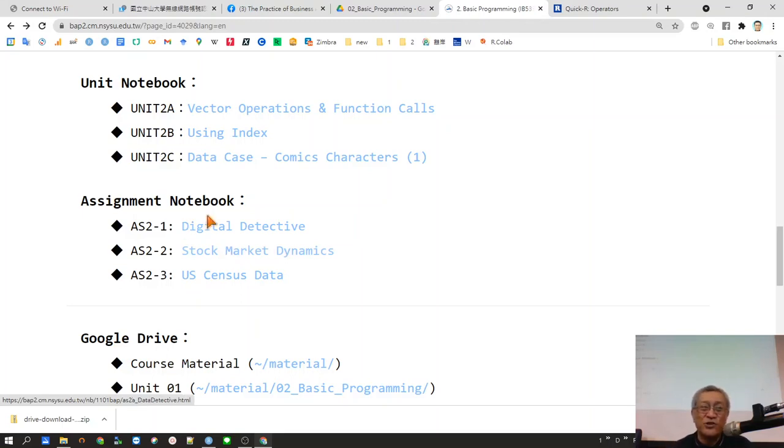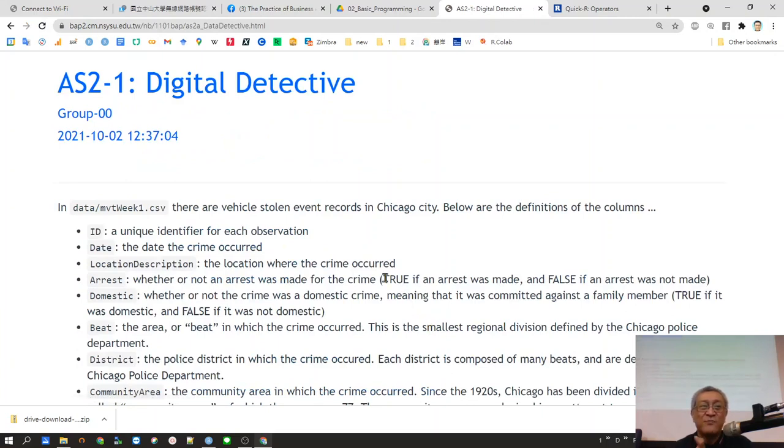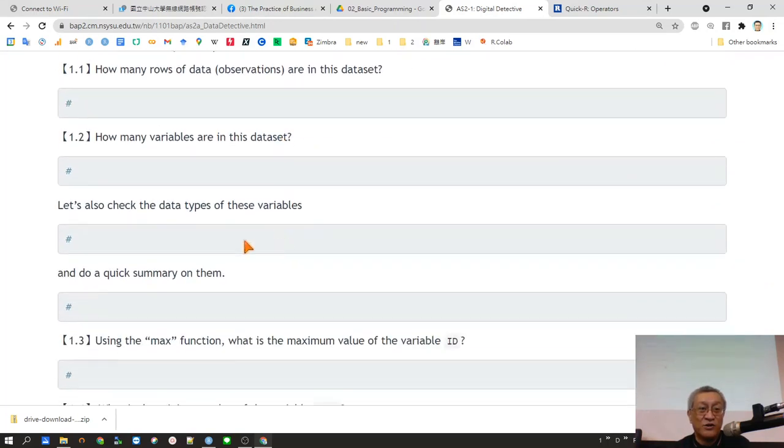If you go to this notebook, for example, this first notebook is Digital Detective. It's about a car stolen event in Chicago. I'll give you a data set, and then I will ask you a lot of questions. This is the way that you will do your homework, starting from this week. Is that clear?